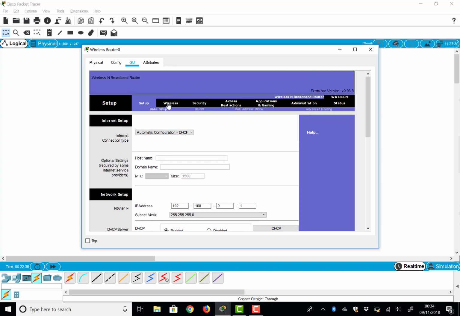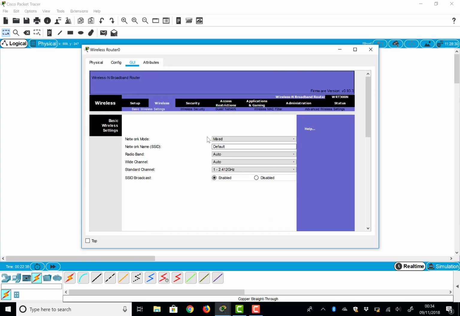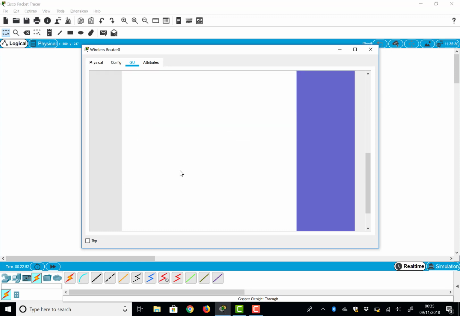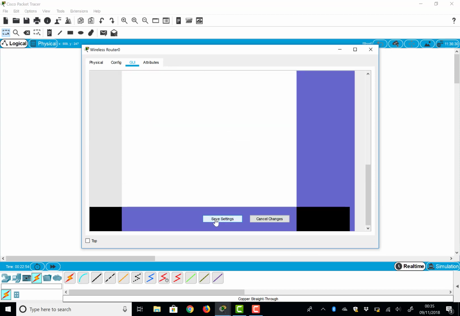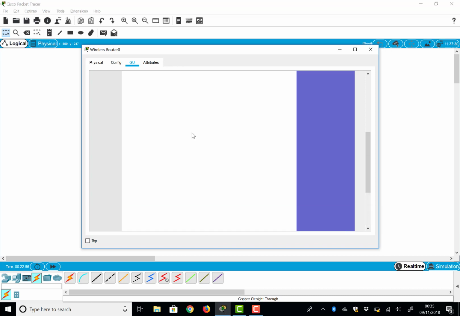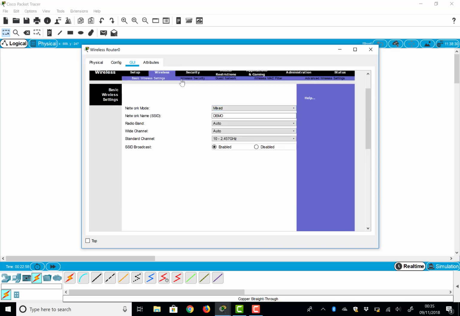Let's just get the wireless a bit better sorted out. So we'll come to the wireless, basic wireless settings. The SSID is called default. I'm going to change it to demo. Oh, we've got to remember on these, it's just like the real device. You've got to scroll to the bottom, and you've actually got to save your settings on each page. So we've changed it to demo.